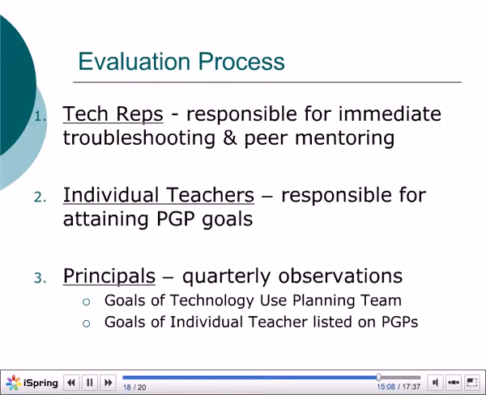There are several tiers in place for the evaluation of this plan. First off, we have our technology representatives, and they are responsible for immediate troubleshooting and peer mentoring, and they're going to be the ones to evaluate how their department and their colleagues are doing firsthand. Two, we will have individual teachers who are responsible to evaluate themselves by how they have achieved their goals from their professional growth plan, and also other personal goals that they may have. Third, our principals will be responsible for teacher observations quarterly. By knowing the goals of the technology use plan and the individual goals stated on professional growth plans, they will be able to properly evaluate the teachers.